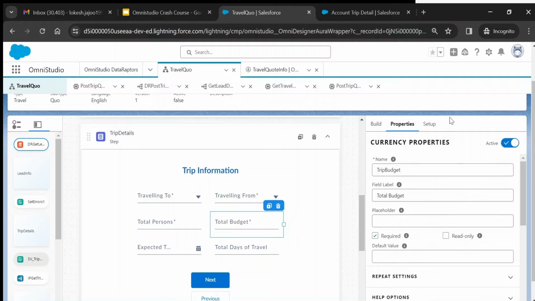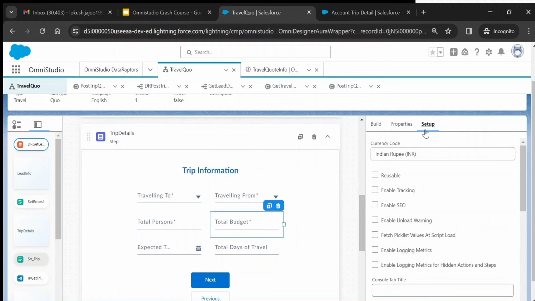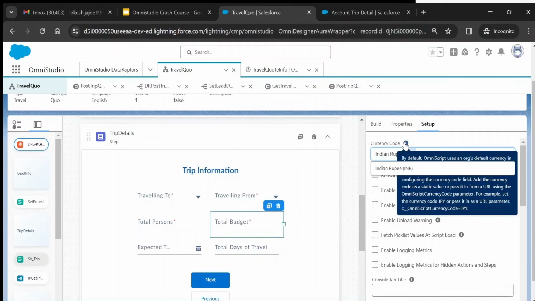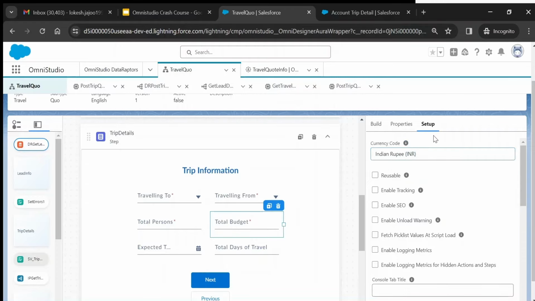So this particular currency field in the setup, you can set this global value for what currency should be used throughout this script. Suppose I've chosen INR. By default, it will take whatever is there in the org. But if you want, you can set it to other values also, like I've done, say Indian rupee INR.